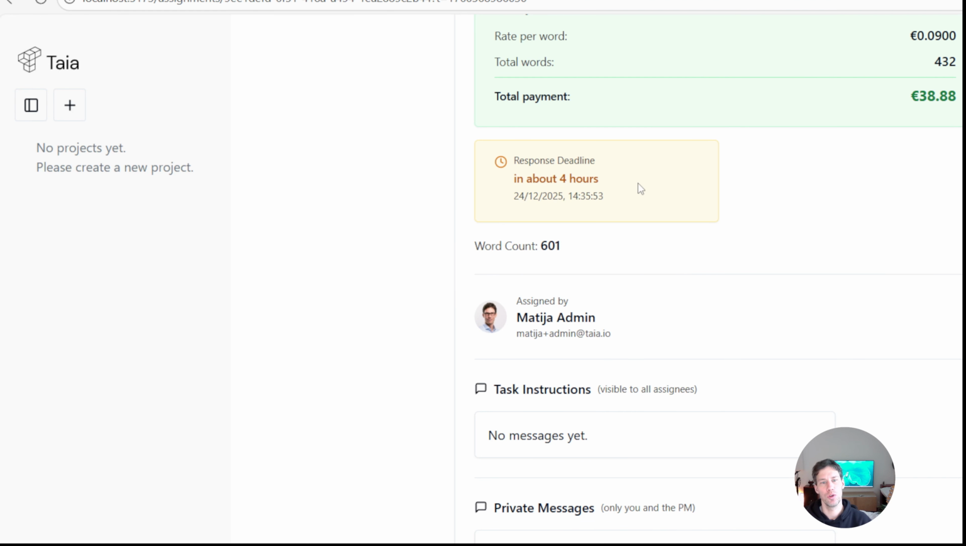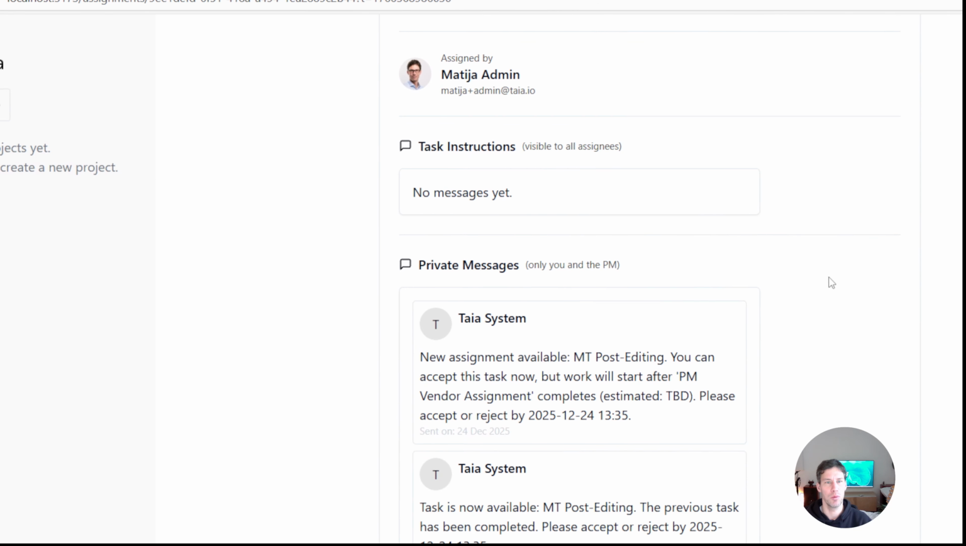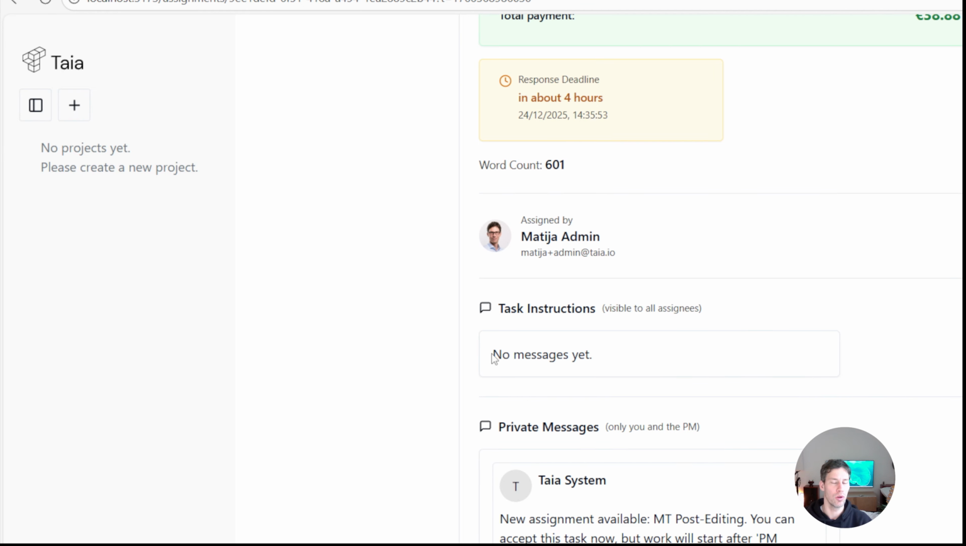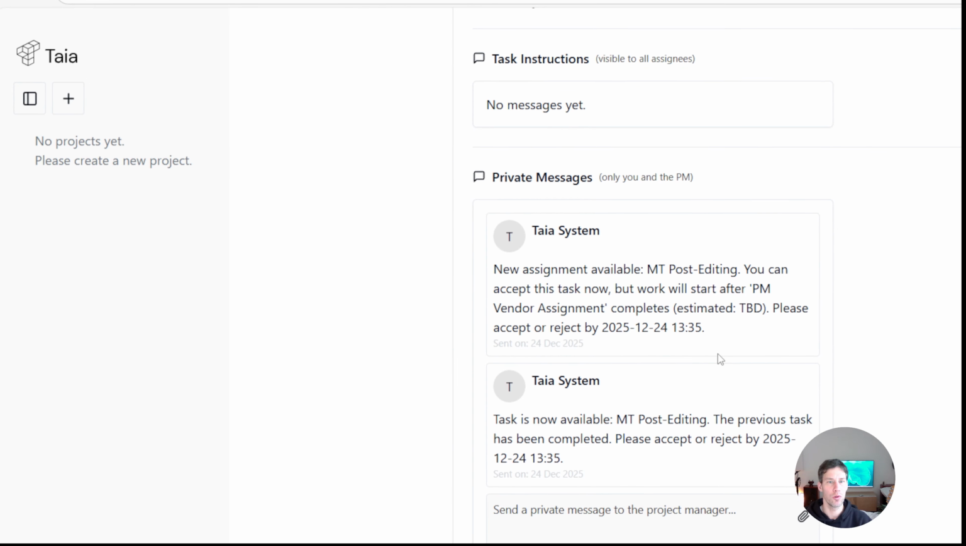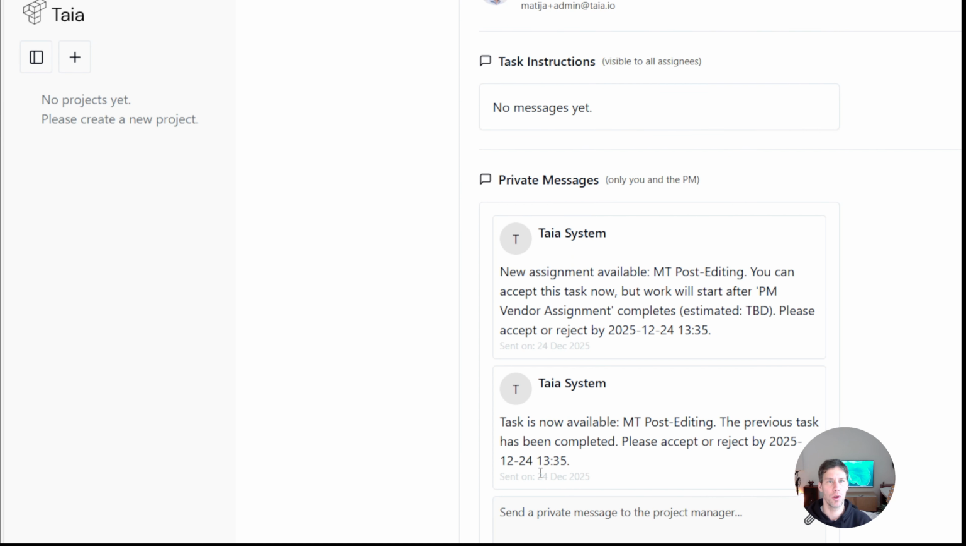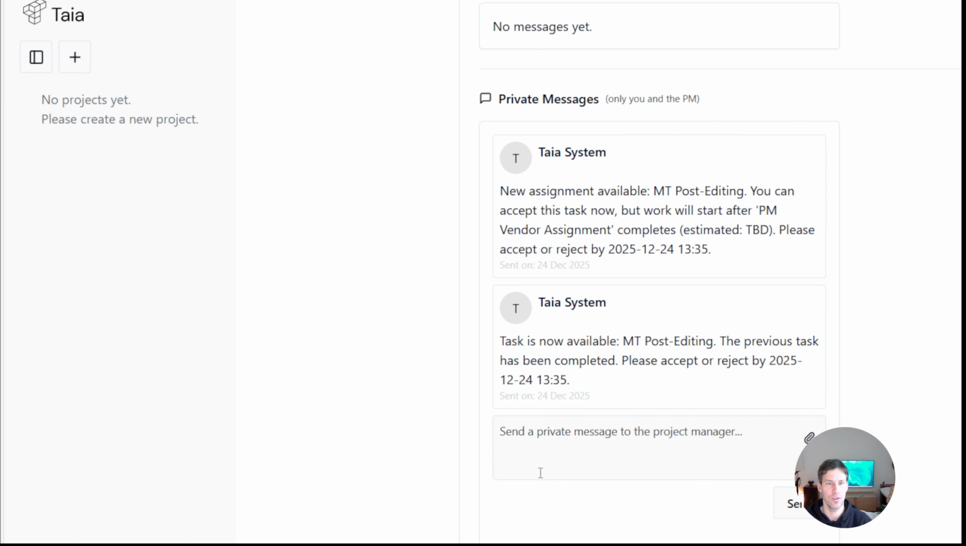So what happens if I don't respond? Well, in that case, the task will go on to the next vendor in the assignment queue. But if I respond in time, then I'll be able to start working on this task. Now, my project manager didn't leave any specific instructions here, but they could, so we can see any special instructions related to this specific assignment. But there's also private messages here, so I can also go ahead and send a message to our project manager just to make sure I have all the information required about this project before I decide to accept it.